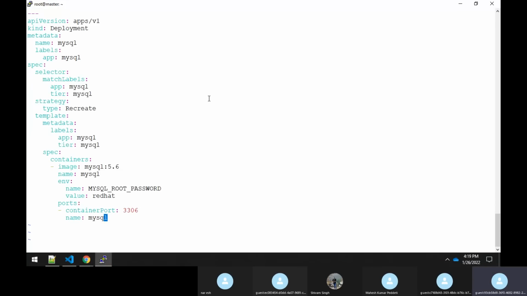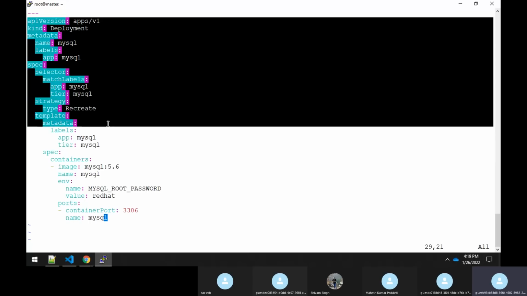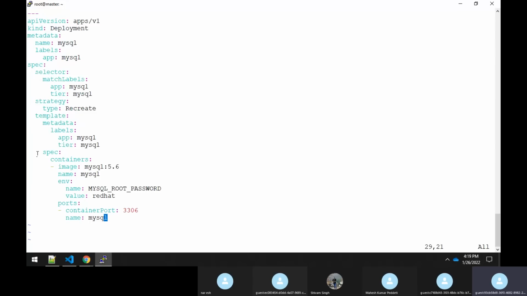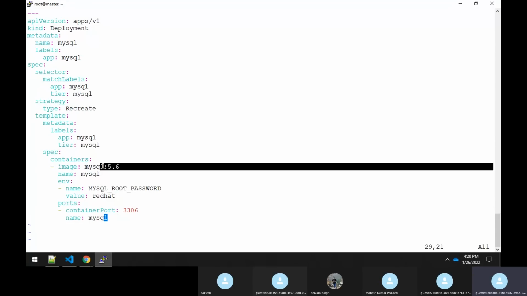Yeah. So now, if you see here, this is basically a deployment where we are trying to deploy MySQL. So you know very well all these things, I need not explain it. But here, in the spec file, you are trying to create a container, and the image that you are using is MySQL version 5.6, right? And the name of the container is mysql.